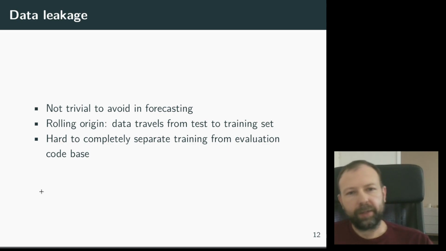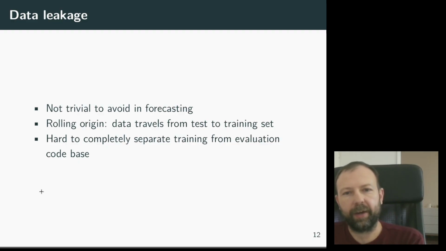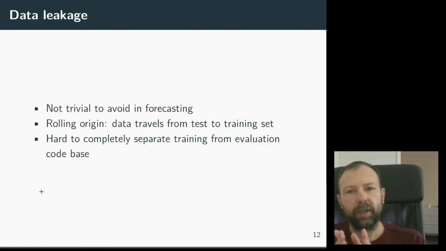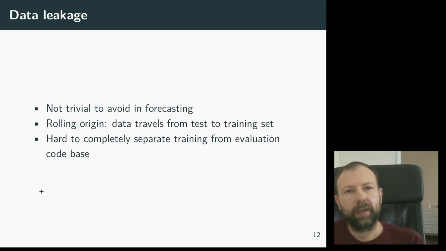And why is that? Well, that's because in rolling origin evaluation, the data travels from the test set to the training set. So it's really hard to completely separate training from the evaluation code base. Usually you would have both in one code base so that you can easily have this data traveling. But then there could be data leakage.